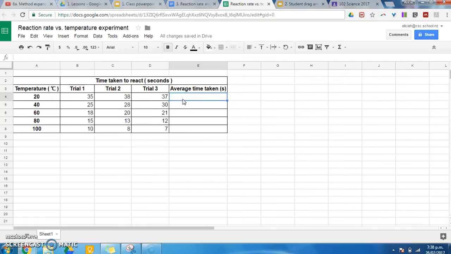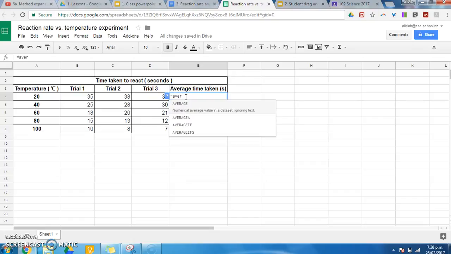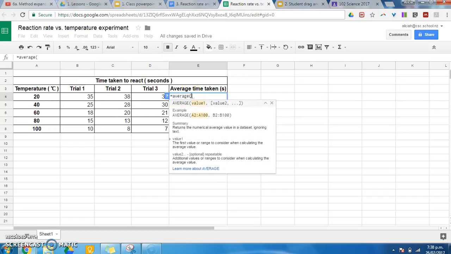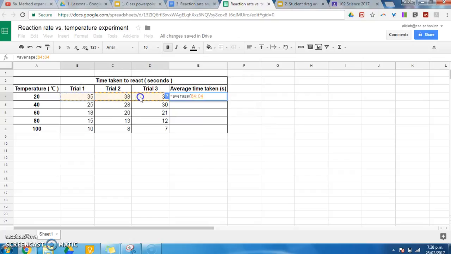Okay, now we need to calculate the averages for these trials. The computer can do that for you. We type in equals average, and if you're unsure how to spell it, it pops up below for you. Open bracket, and then highlight the information that you want. Be careful not to highlight 20 because that is just the temperature. It's not actually a data point, so we don't need that included in the averages. End the bracket, press enter, and there is your average.